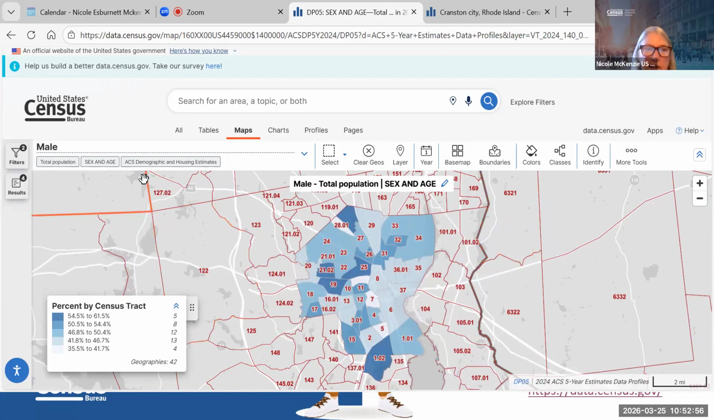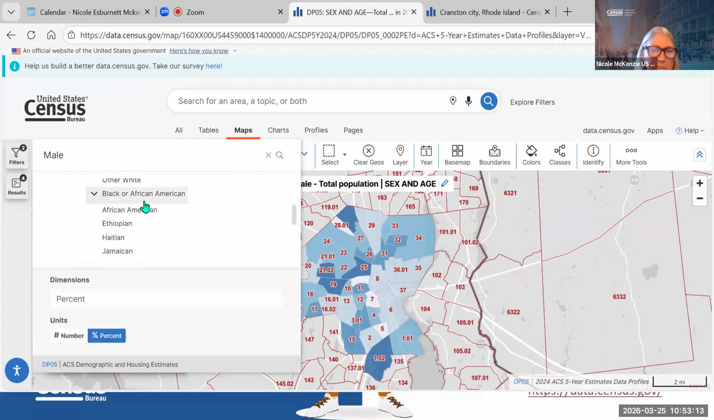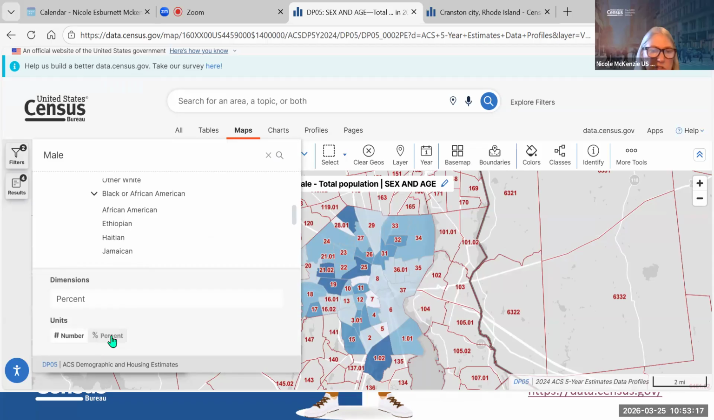One of the things that it does, you can see it says male here. When I click the chevron down in this big box at the top, it shows me the whole list of everything that was on that table. So you can map any of those characteristics on that table. You can put it in a visual mapping format. You can also change it from percent to number.